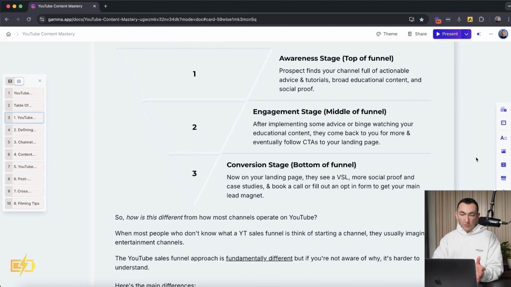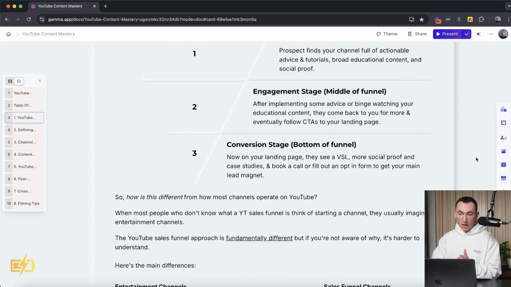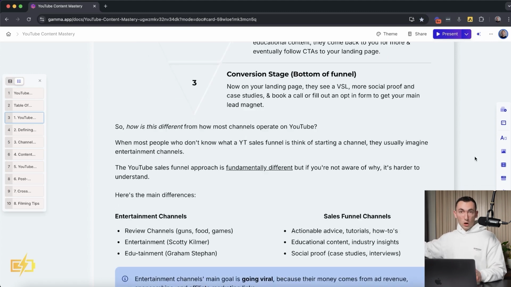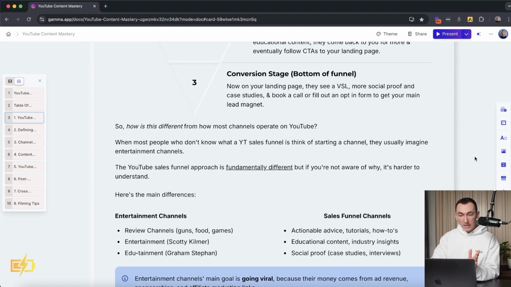So how is this different from how most channels operate on YouTube? When most people don't know what a YouTube sales funnel is and they think of starting a channel, they usually just imagine entertainment channels, right? The YouTube sales funnel approach, though, is fundamentally different. But if you're not aware of why, it's harder to understand, right? So here's the main differences.